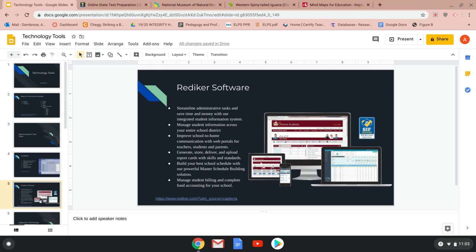It also generates, stores, delivers, and uploads report cards with skills and standards. So that's pretty cool because then the parents are able to see what was expected of their students to have learned and mastered after that 6-week period. The next one is build your best school schedule with our powerful master schedule building solution. That's pretty cool. I haven't seen that on the other software, which is pretty cool for higher up administrators. I'm not sure if teachers will have to do that, but that was pretty cool.